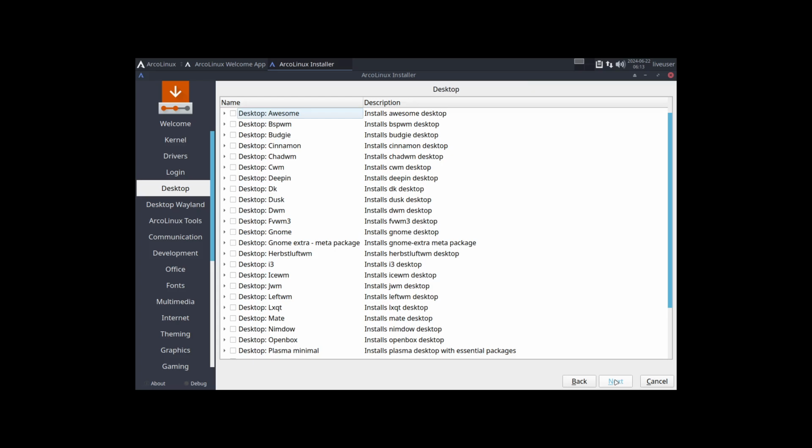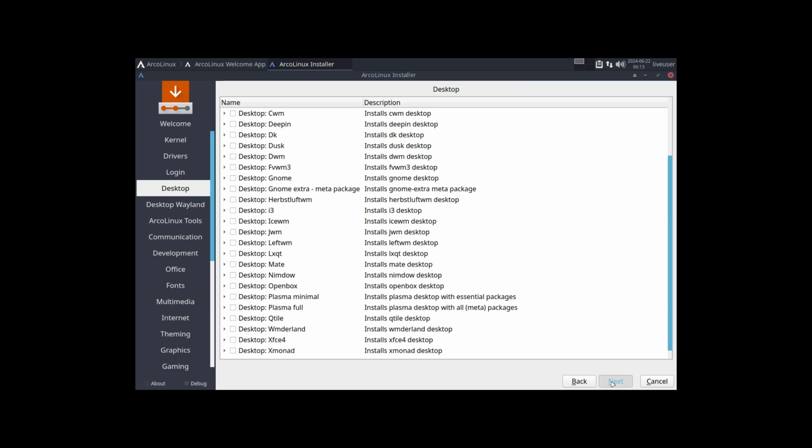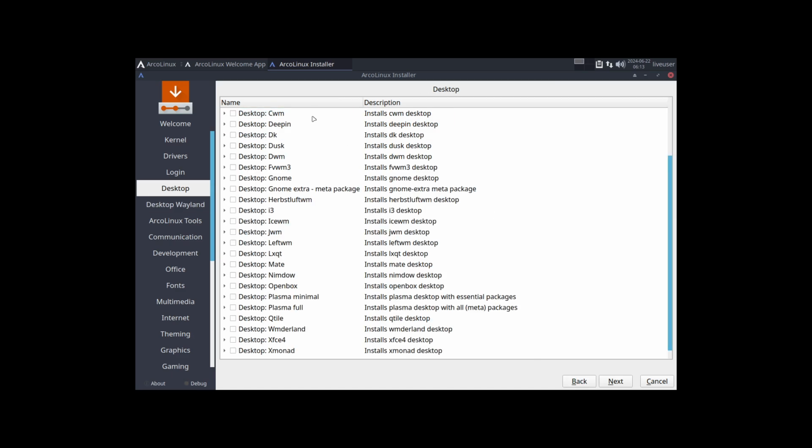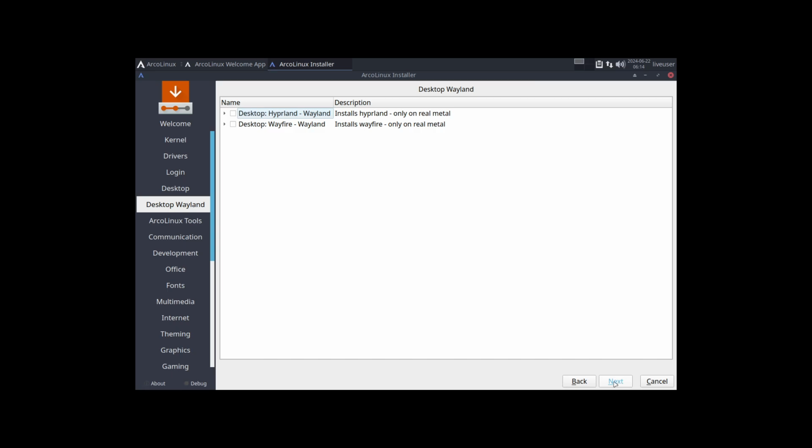So here's the choice. We cannot go into this in VirtualBox. This is always real metal, only real metal. So we stick to X11 and we're going down the list. And I believe we are on this one. So a video about the Fvwm3 desktop, and go for next, and we're going down the list. So basically XFCE4 and XFCE4 goodies is gone.